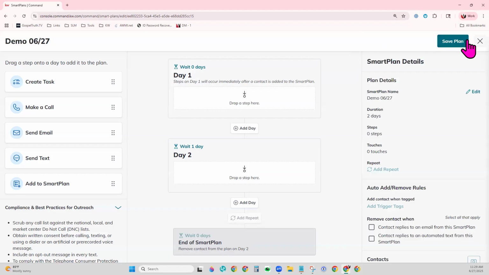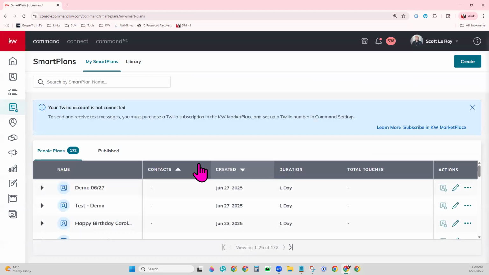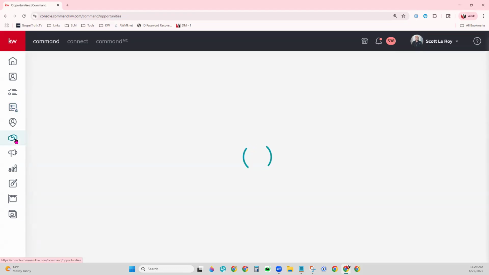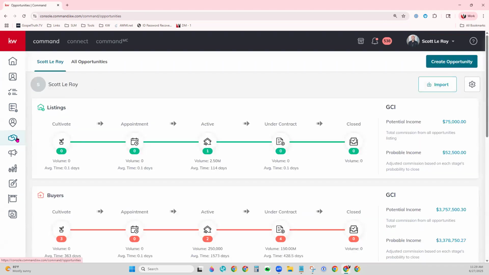Next, I'm going to come out of the smart plan. I'm going to touch on one other thing that you can automate within your Command that, again, would be some serious leverage for you. These will be over with your opportunities. So if we come here to our opportunities tab, right here, the two hands shaking, we do have a class called Opportunities in Sales Pipeline.